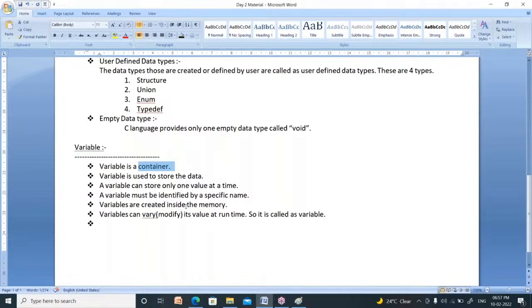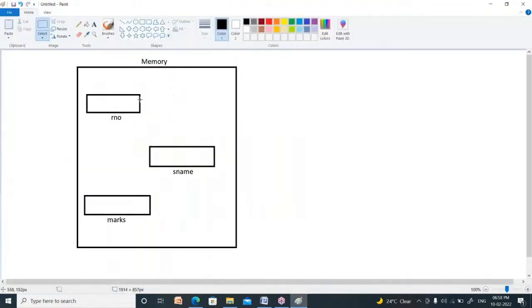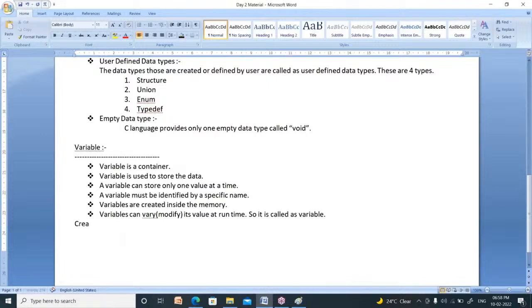Variables allow us to modify their value. Modify means variation, so it is called a variable. Now you know what a variable is. Now, how to create a variable? I created 3 variables in Paintbrush. Now you have to write code to create these 3 variables in C language. What is the code for that?